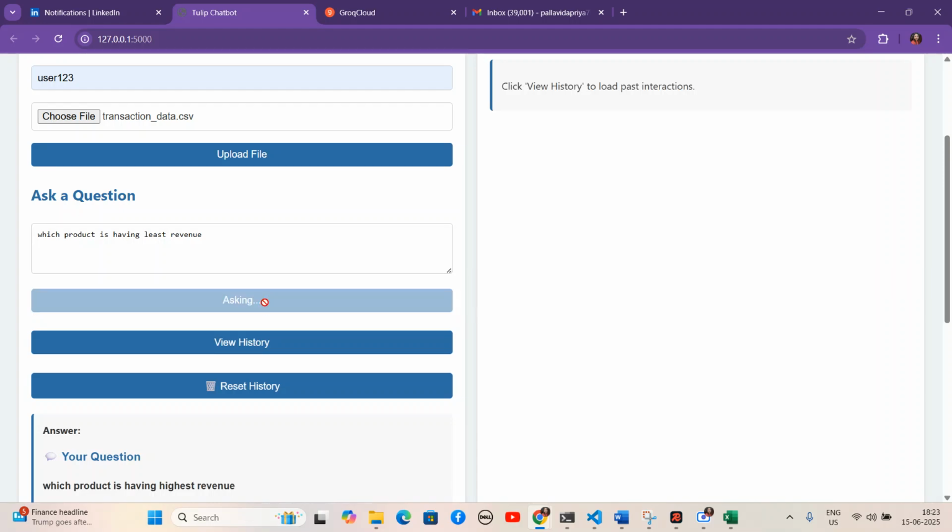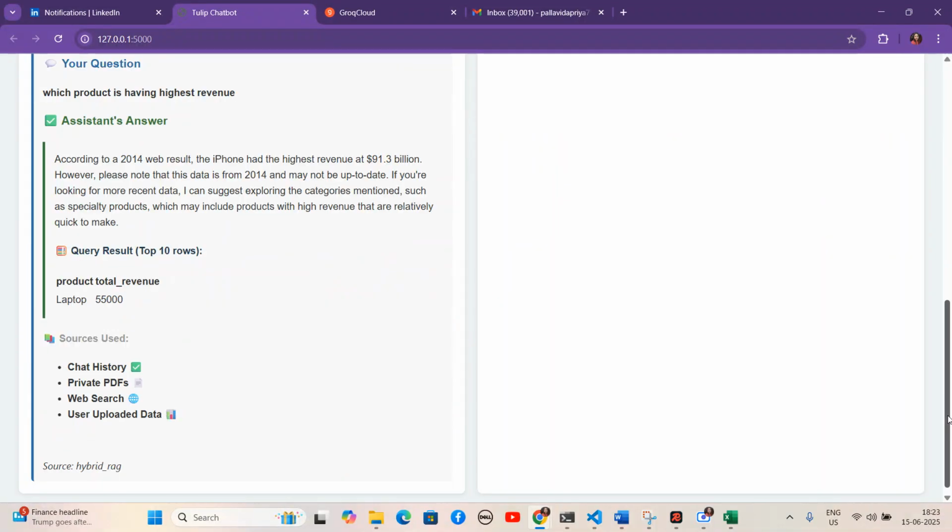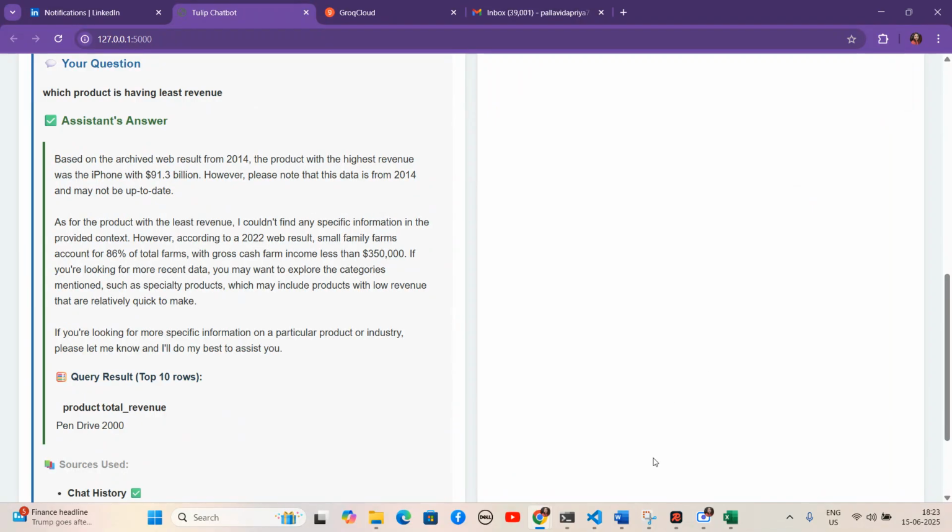So now if I want to know which product is giving us the least revenue, okay, it got the least revenue. Pen drive, 2000. It is the least revenue. So it is actually retrieving.